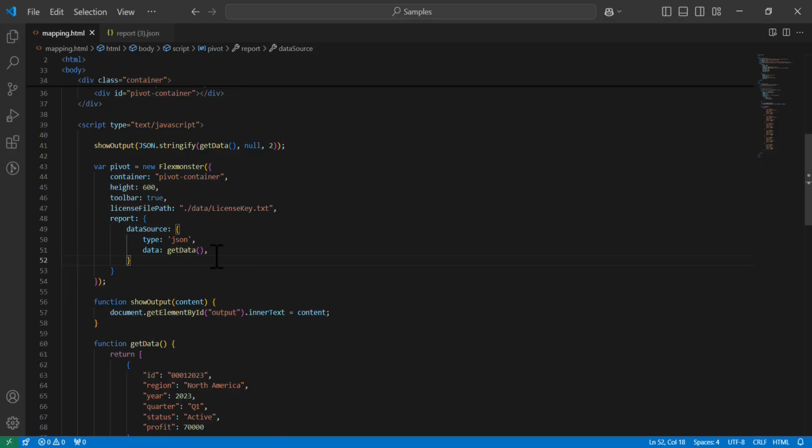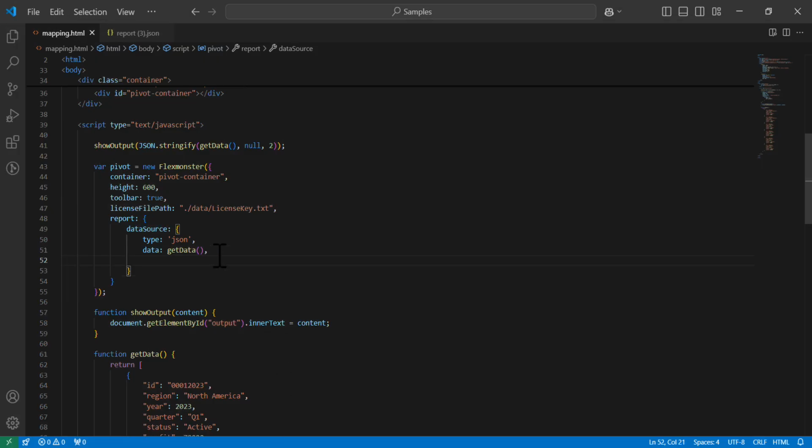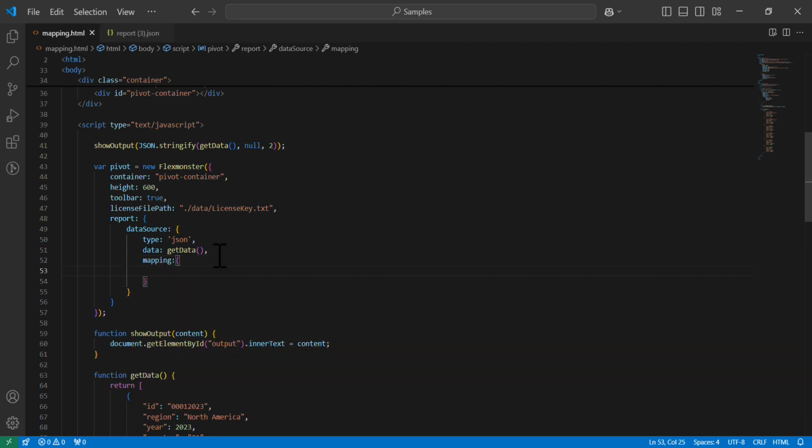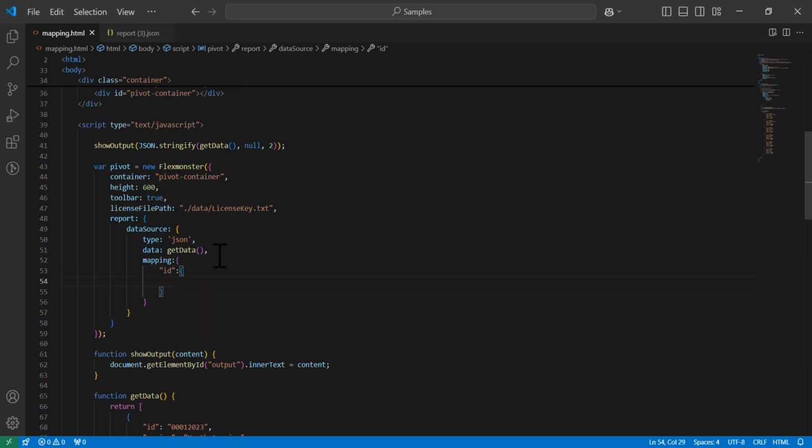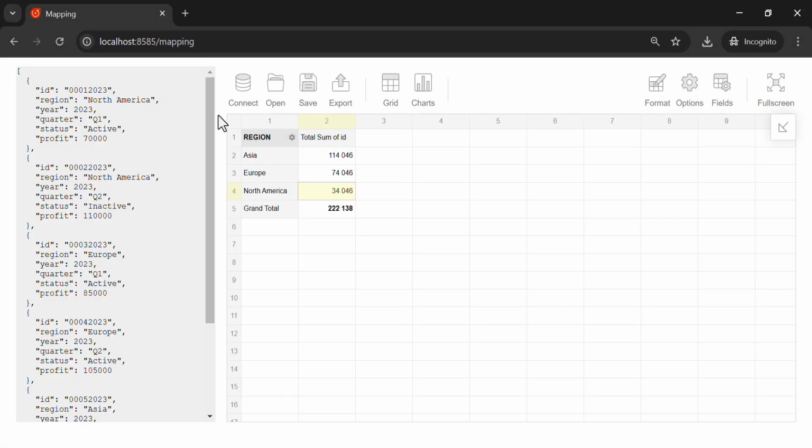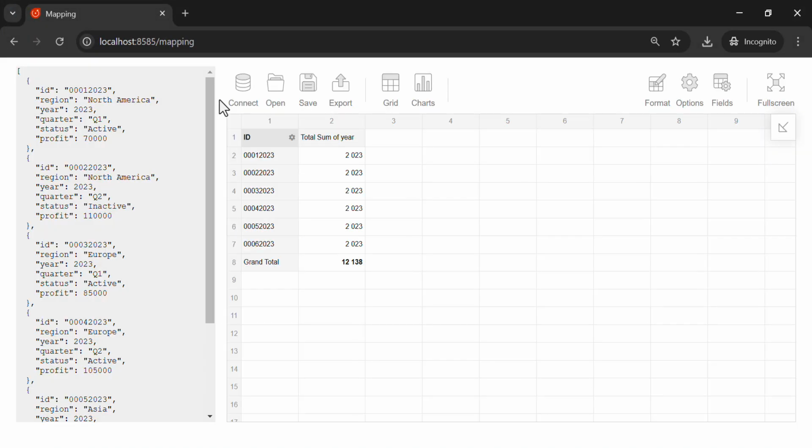The mapping is described by the mapping object, where each key is the field's unique name and the value is the field mapping object. The field mapping object contains properties that will be applied to the field. For now, we will define only the ID field and set it as type string. As you can see, now the ID is not summed up and each ID is a unique string value.